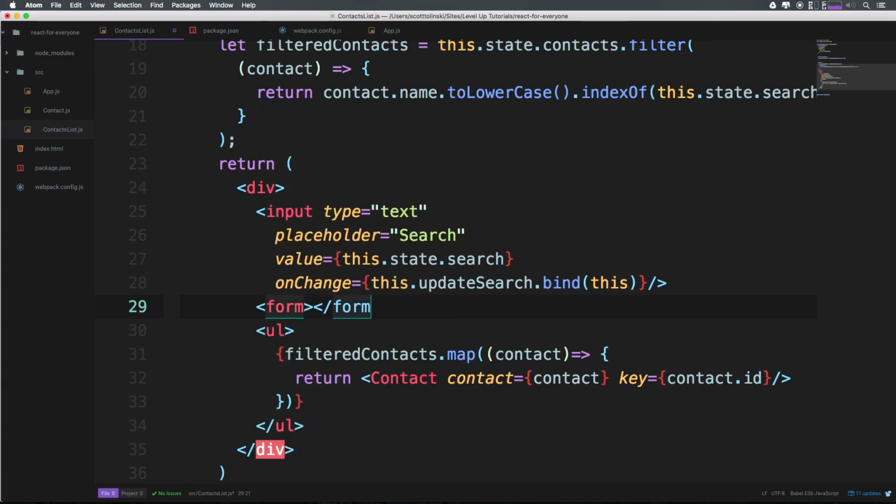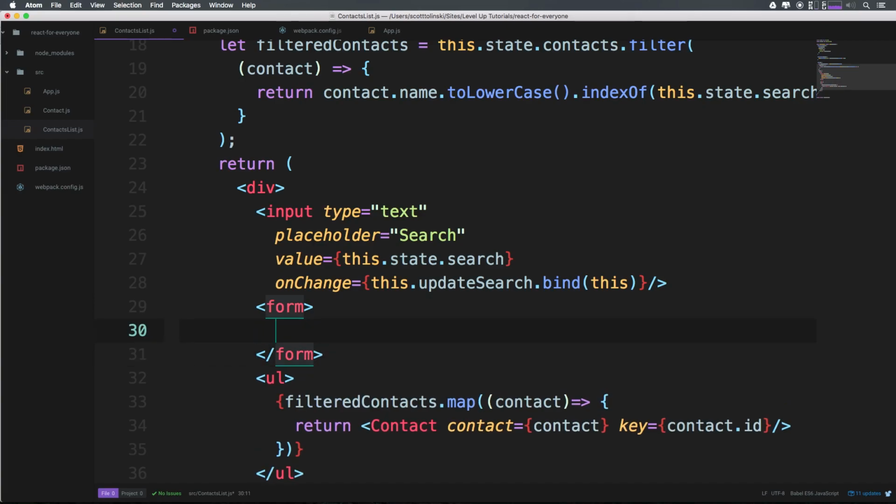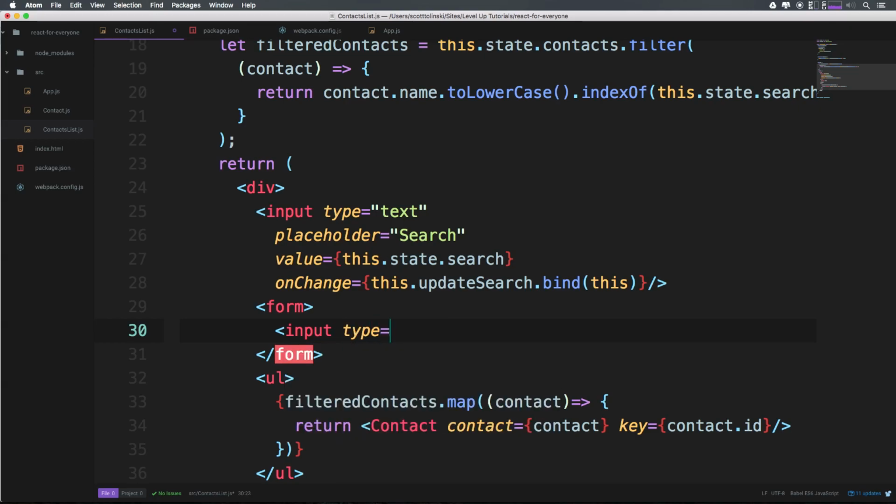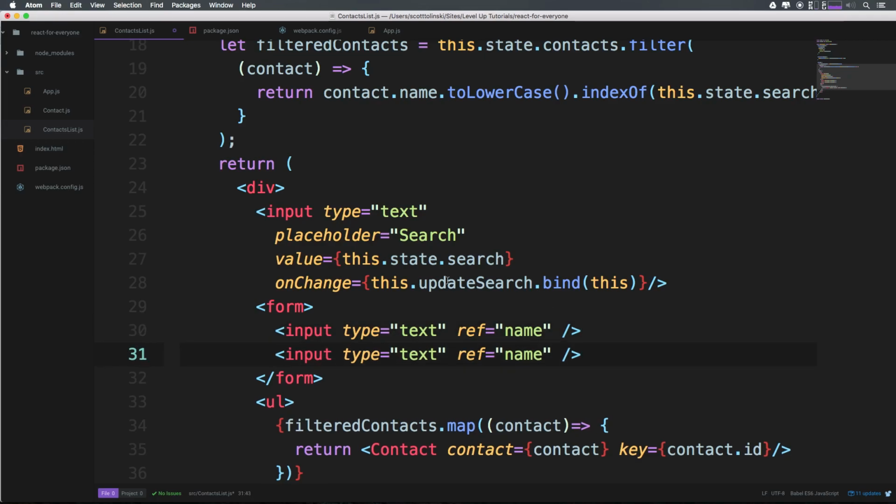Okay, nothing crazy here. And inside of this form, we need a couple of boxes. We need two text boxes, one of which is going to be for the name, and the other one is going to be for the phone number. We can say input type is equal to text, and this is going to have a ref of name. Now I'm going to show you how we can use refs to grab the value directly from this input without actually having to set it into state.